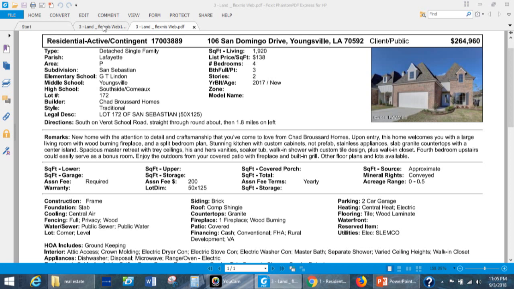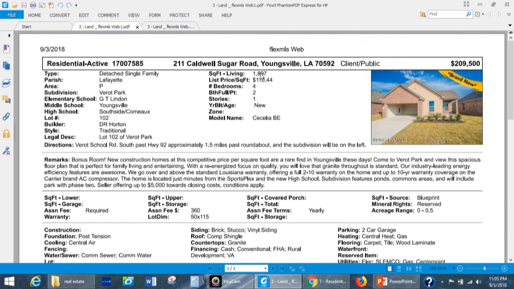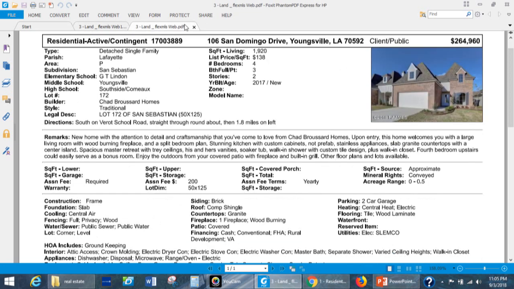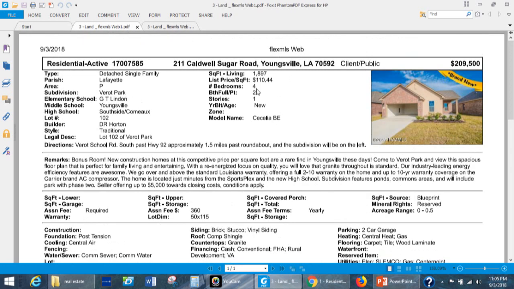Okay, this one's a little bit smaller, okay? But your list price is $110 per square foot. So this house is obviously going to be cheaper, or less expensive, I should say. This one's 1897, but the important part we're looking at is price per square foot, okay? And so what we're also going to compare is why this one is priced at $110 a square foot and the other one is priced at $138 a square foot. Okay, you'll notice a big difference once I show you the pictures. So let's go look at the pictures for each one of these.